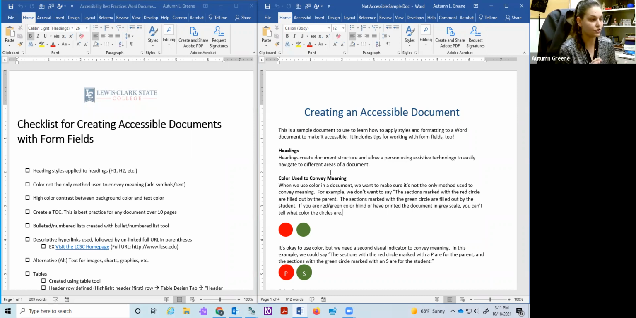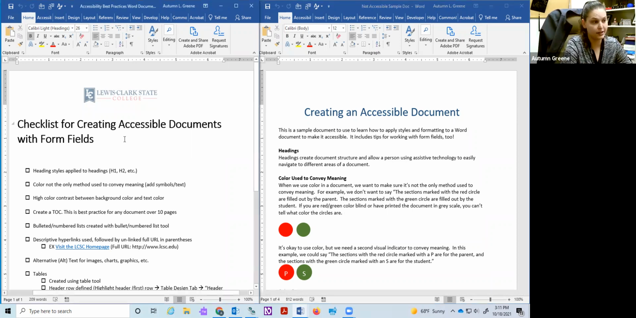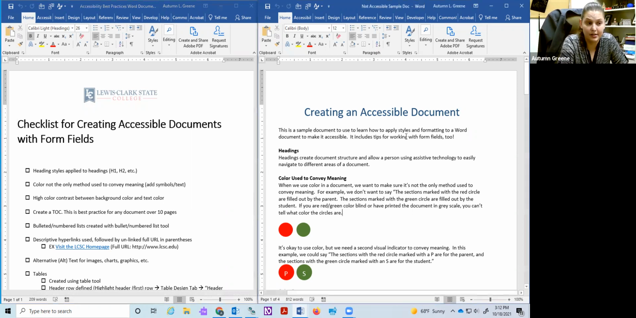Okay. So the first document, the checklist for creating accessible documents, is just a document that anytime you're creating a document or a form, you refer to, to make sure that you've checked those things off along the way to be accessible. So what we're going to do is take this not accessible sample document, and apply all of these bullet points from the checklist to this document to make it accessible. So again, very easy to incorporate stuff. So we'll dive right in.